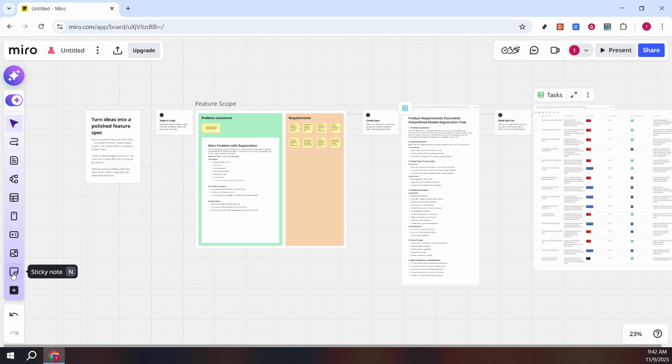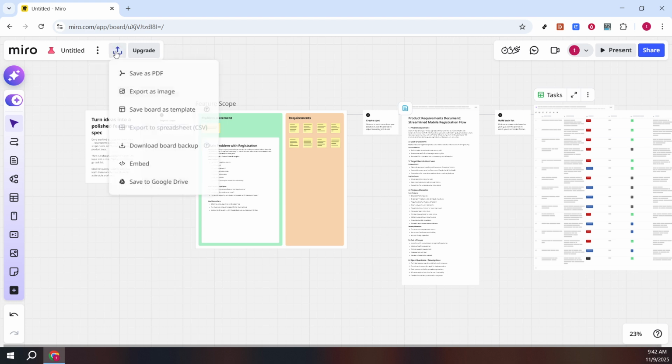Once you've completed your project or made significant updates, it's straightforward to save your work. On the left-hand side of the screen, you'll find the export option, allowing you to download your board for offline access. This is a practical step to ensure you have access to your work anytime, anywhere.